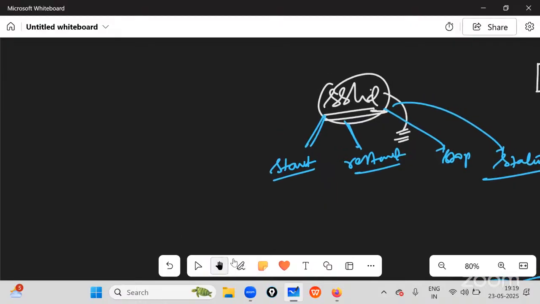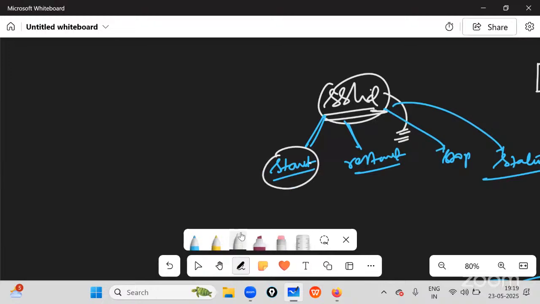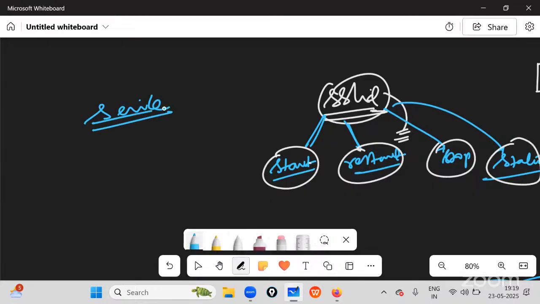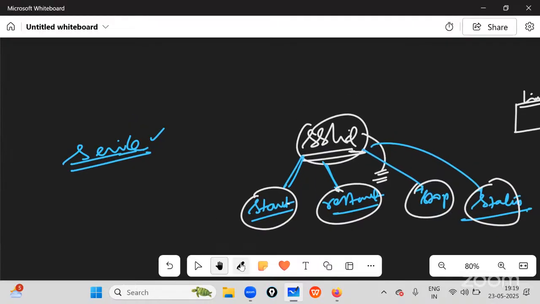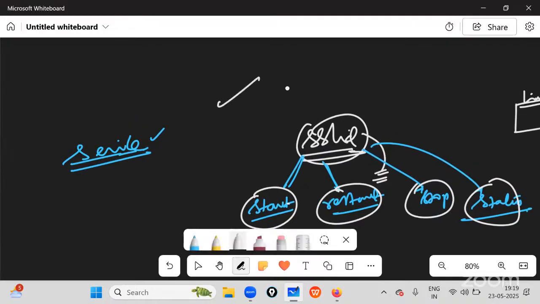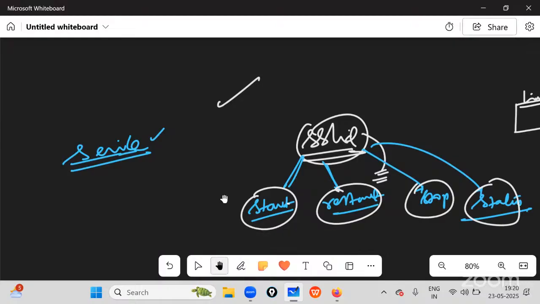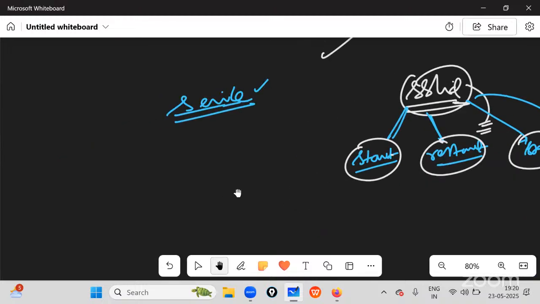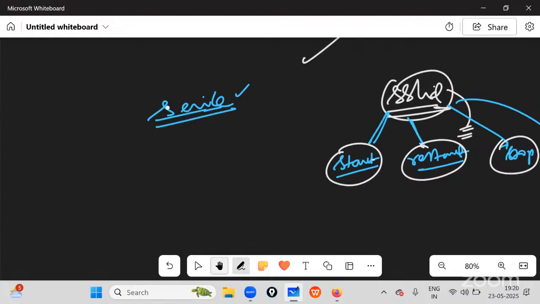Okay, so how to start the service? Simple. To start any service, we use a command called service. Service is a command which is used to start, stop, or check the status of any service. If you are a DevOps engineer, you must start the Docker service. You must start the Jenkins service. There are so many services which we need to start as a DevOps guy. We'll understand in later sessions. So how to start the service? SSHD, yes.